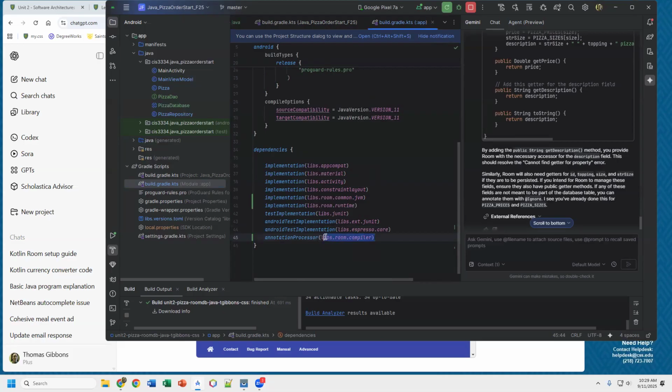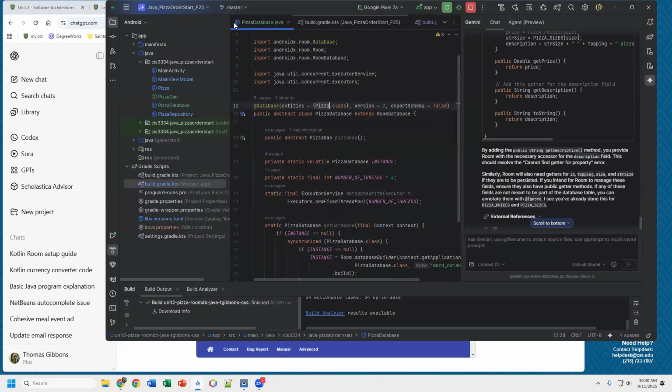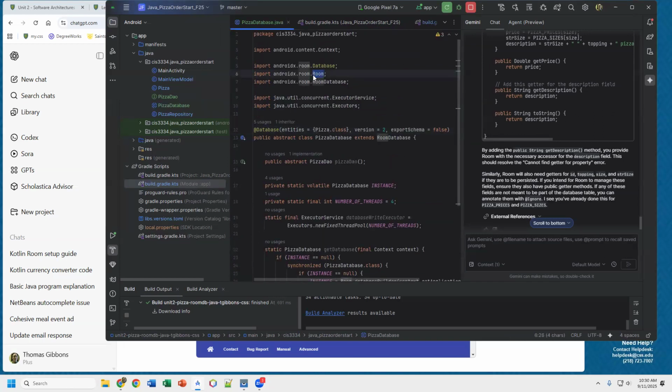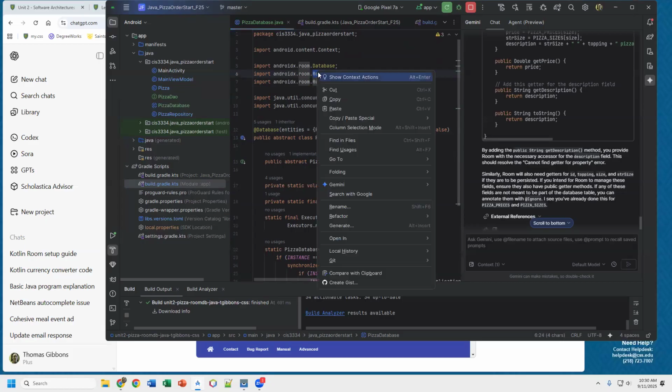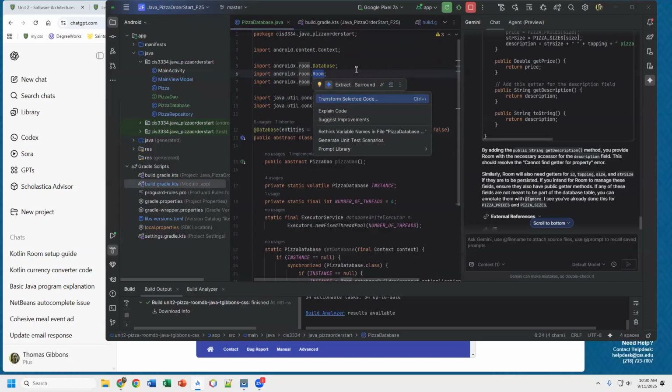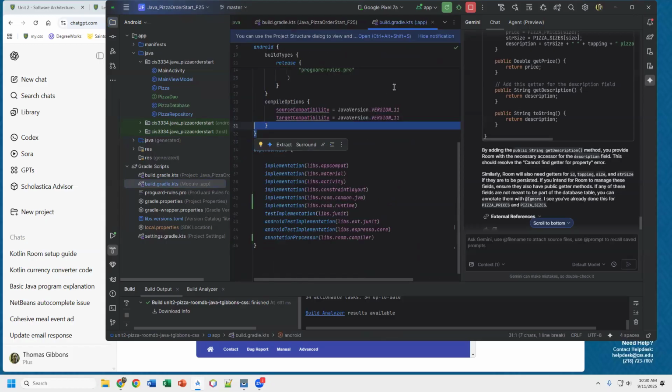So here's this libs.room.compiler, or the room runtime and the room common one. There are a number of Room libraries that have to be put in here. Sometimes tutorials will tell you to manually go in here and do that. I find it more helpful that when you're editing things, if they're not there, they'll be in red. You can just show context, and the suggestion will be to add it to the libraries. Generally it adds it to this app level build.gradle file.